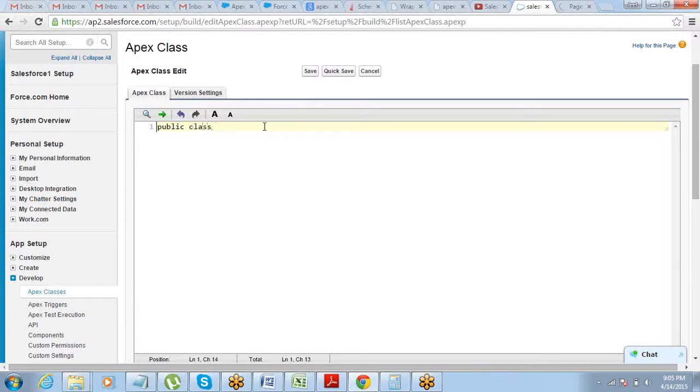Okay, so we start writing the class. I want a method to return the list of campaigns. So my data type should be a list of campaign. Call it anything, camps, and then write the code.